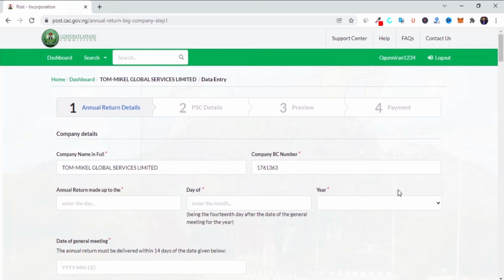If you want to file your annual returns, there are 4 stages included in filing annual returns. The first stage is the annual returns details. That's where you include details of the company and so on and so forth. Then you move to this second page. This second page is called PSC details. That's persons of significant control.